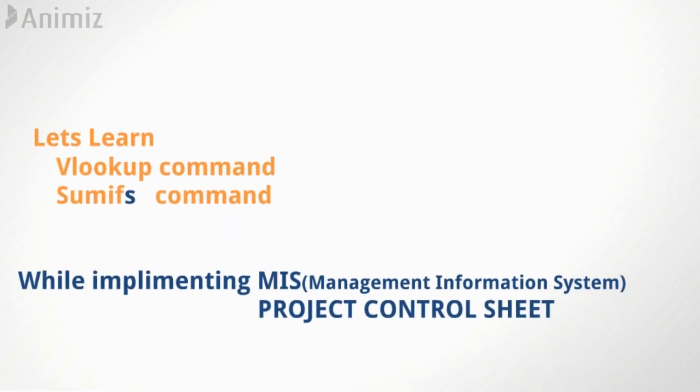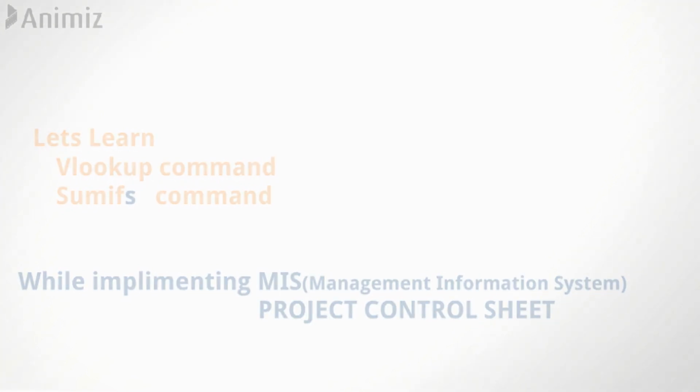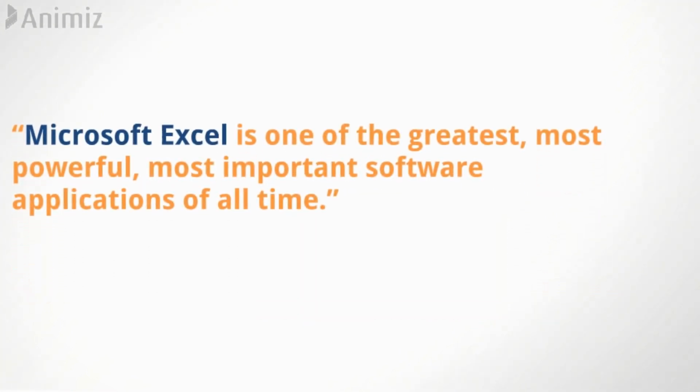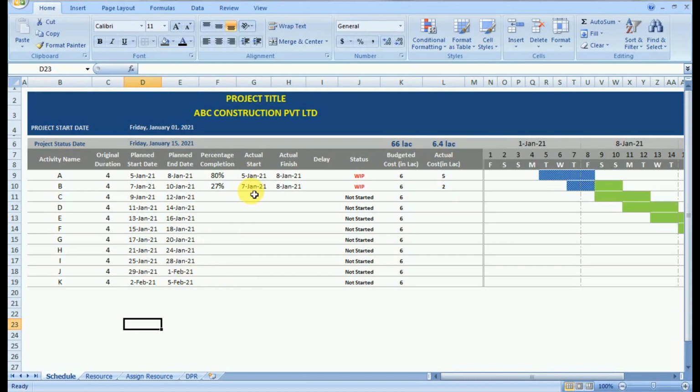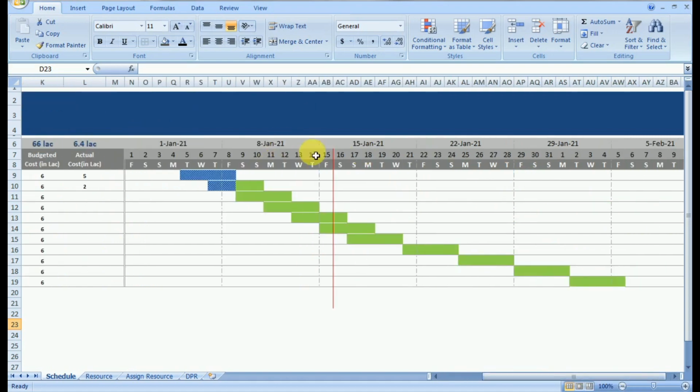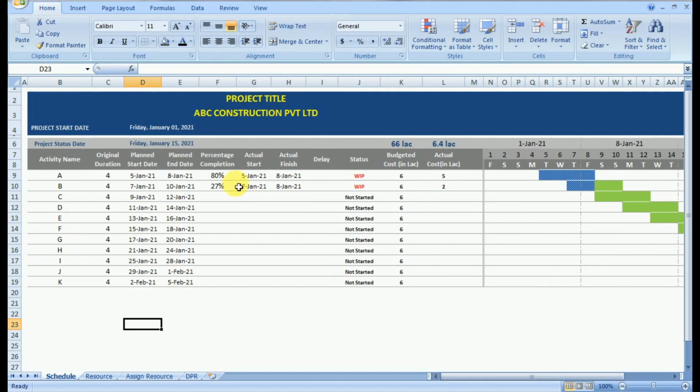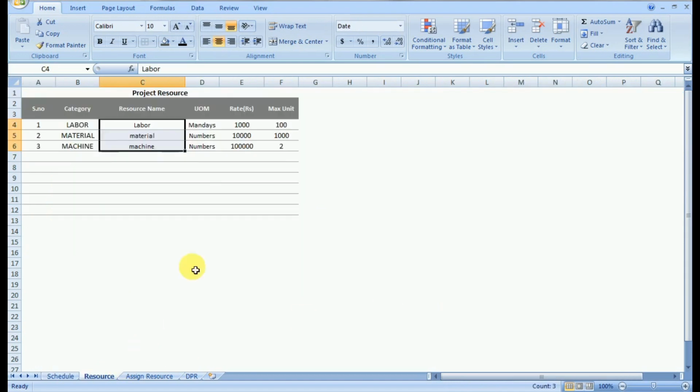Let's learn advanced Excel by using various advanced commands and implementing MIS in one of the greatest and most powerful tools of all times. Now, this schedule sheet we created in our last session has the activity name, original duration, and the planned dates. According to the planned dates, we have the Gantt chart, which is dynamic in nature and changes as the value of the dates changes. Then we have also provided the tracked value, based on which the Gantt chart also changes.